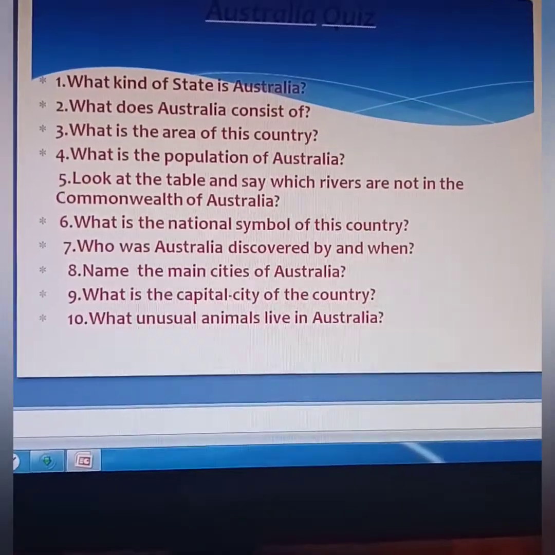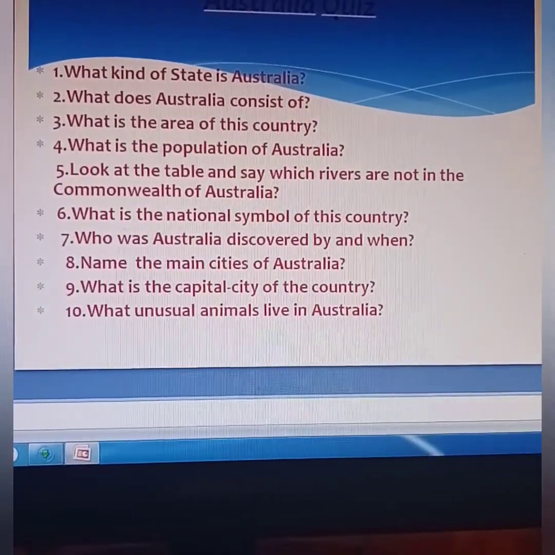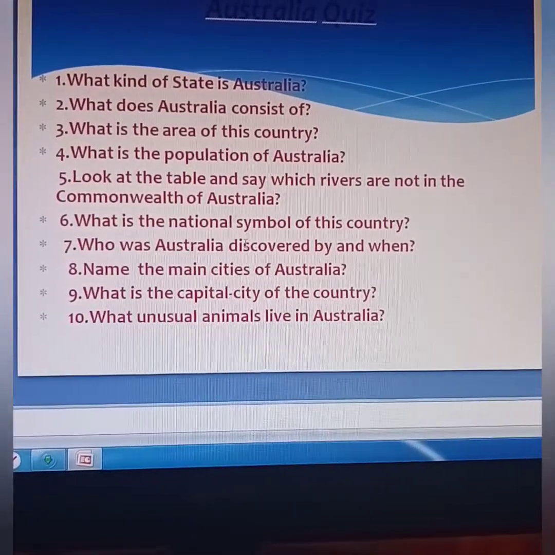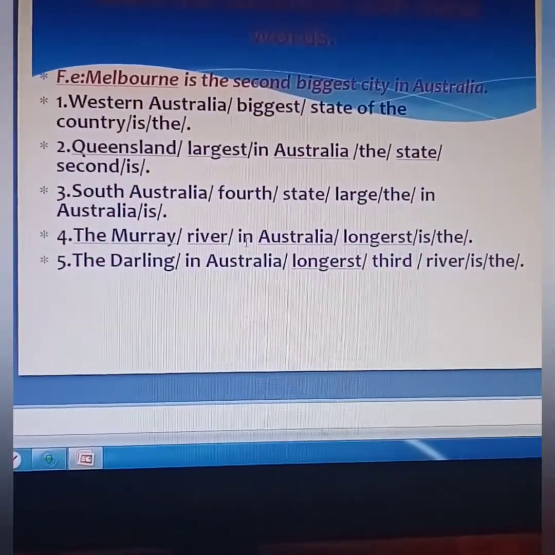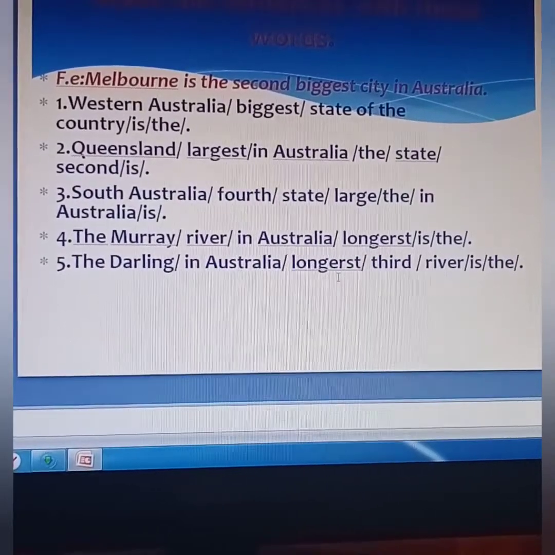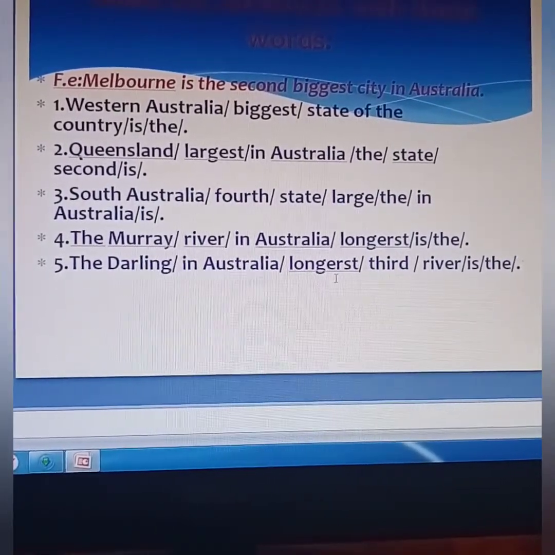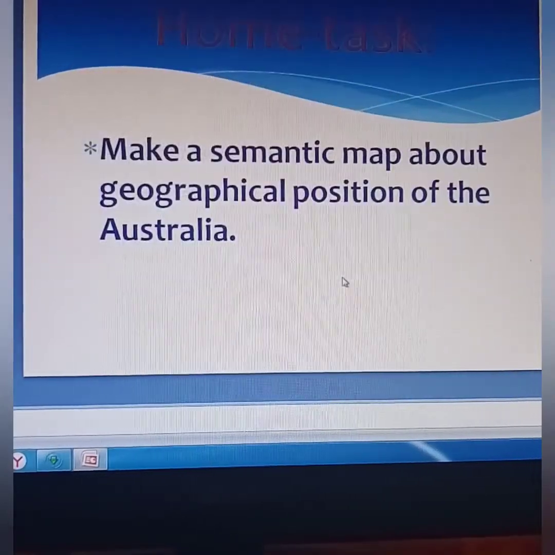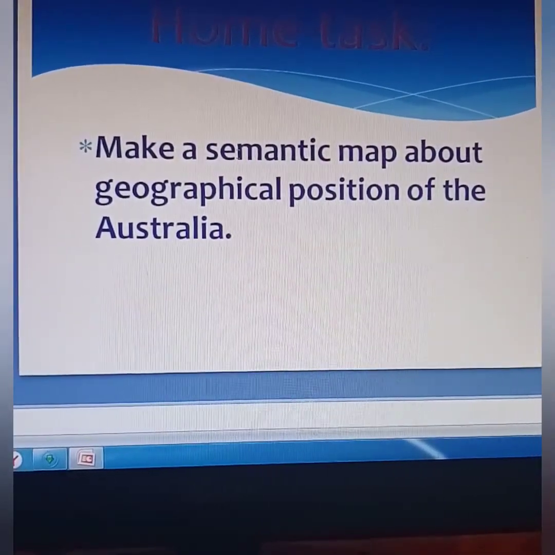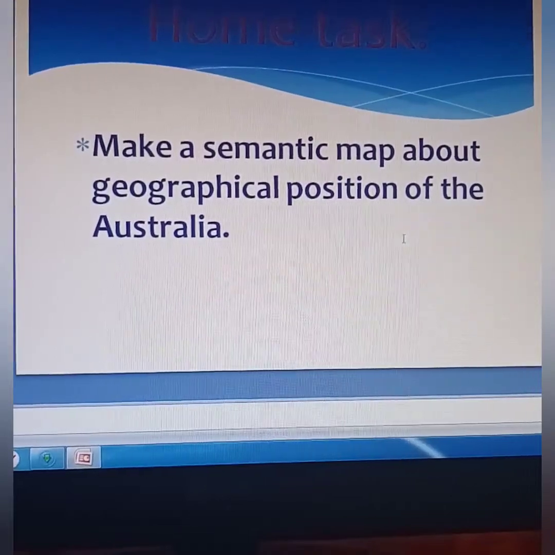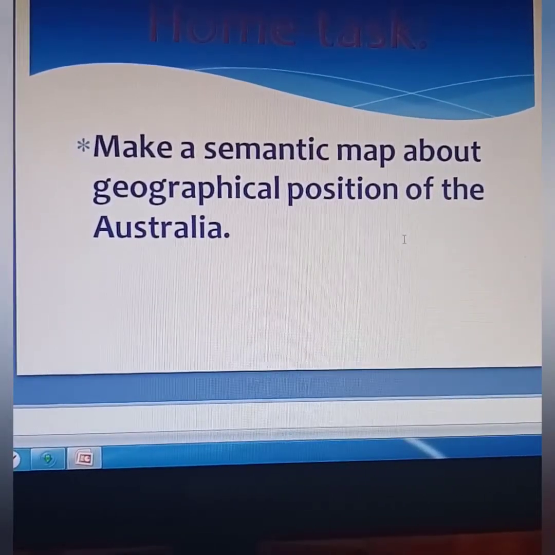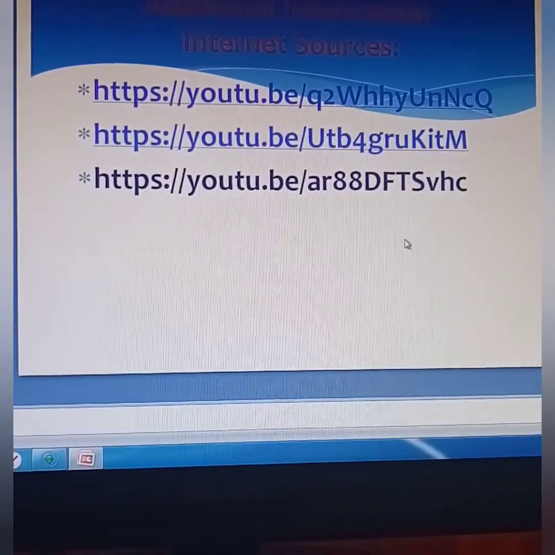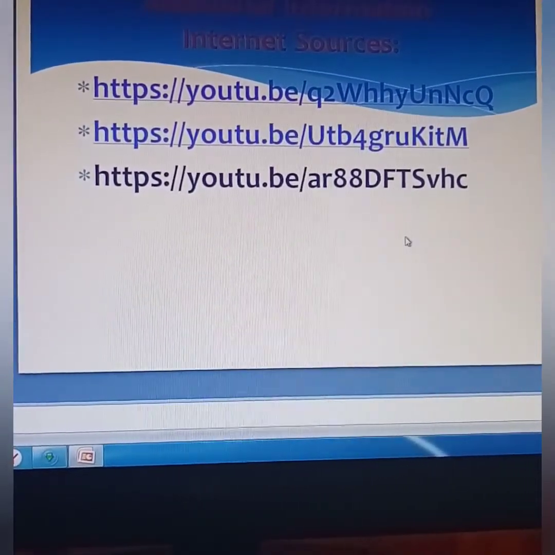Task 2. Australia quiz. Students must answer these questions. Task 3. Make the sentences with these words. Home task is make a semantic map about a geographical position. These are additional information from the internet sources.